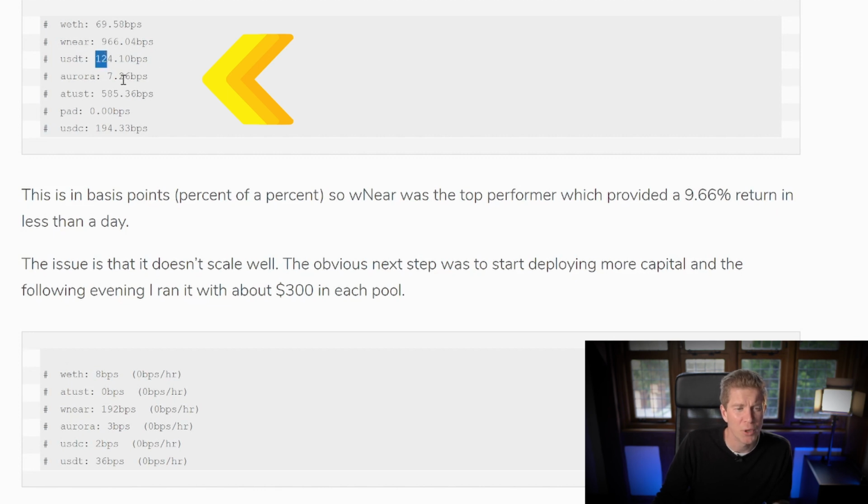US dollar Tether was 1.24, Aurora was next to nothing, ATUST was 5.85. I actually had the PAD token on here at the time as well, and that didn't do anything. And then USDC was around 2%.